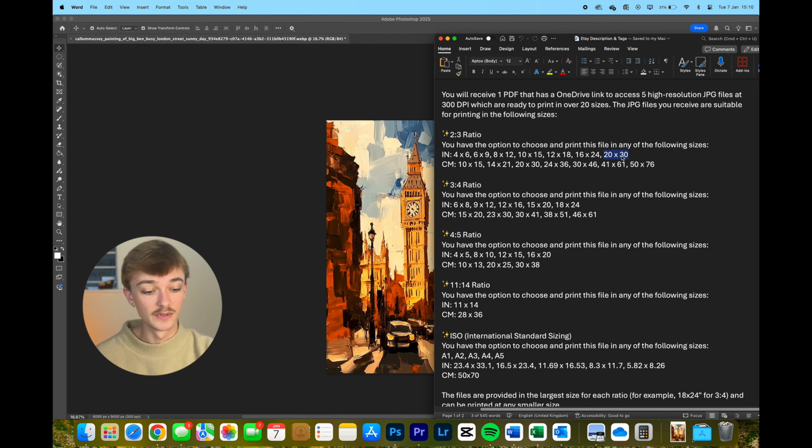And then because we've done 20 by 30 inches in a 2:3 aspect ratio, this one image will also fit 16 by 24, 12 by 18, 10 by 15, and so on. So you're going to want to resize your image 5 times: 20 by 30, 18 by 24, 16 by 20, 11 by 14, and 23.4 by 33.1.